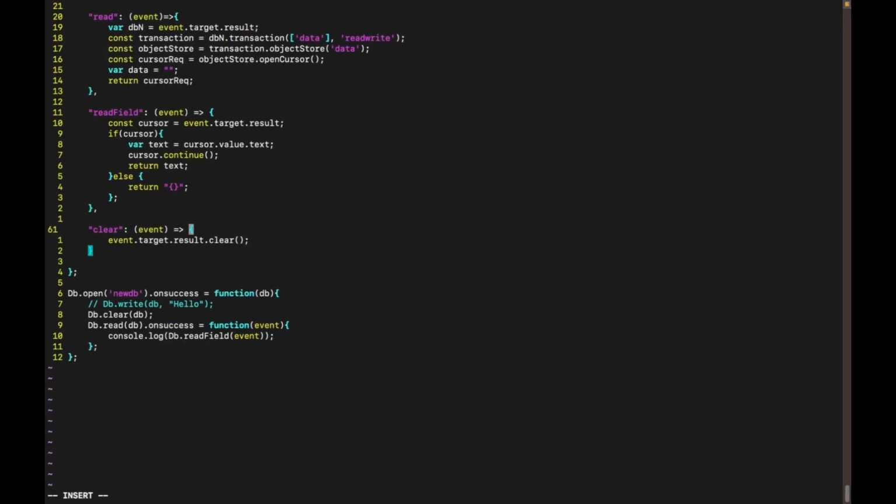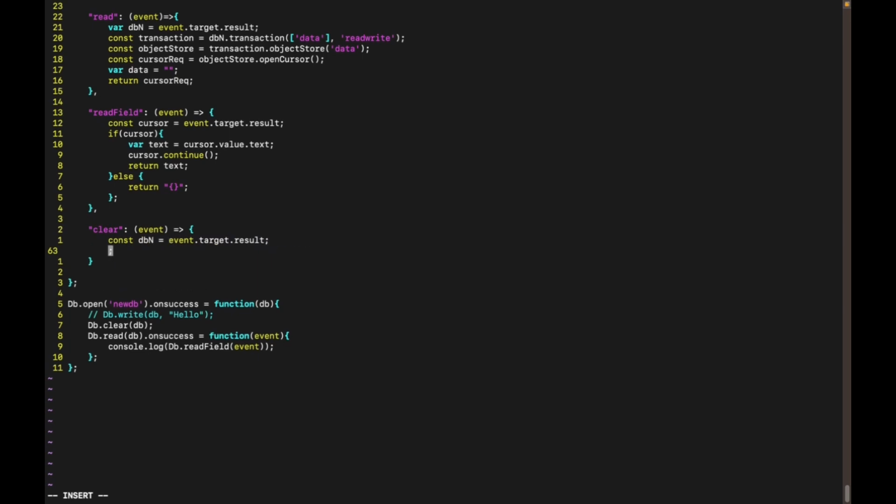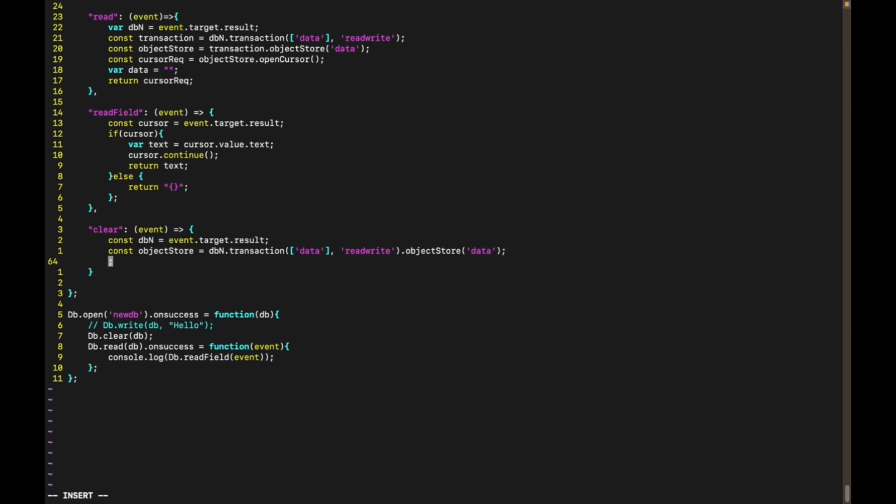Wait. Oh, event. Wait. Oh, you can't just do it like that. So first we have to say that's the database, right? Then you have to use your transaction. So the object store is going to be equal to db.transaction. I'm just making it a longer line, but it makes more sense. Look at the object store data. Right, and then here we can say objectStore.clear.